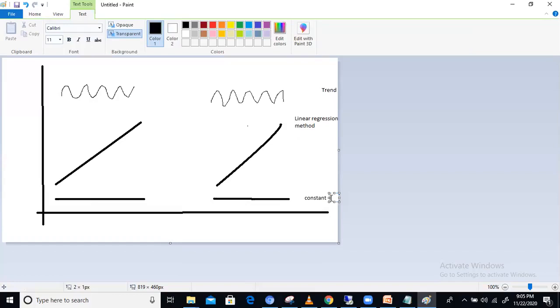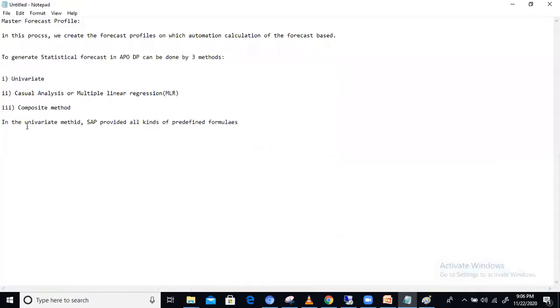Apart from these methods, we have some forecast error fields. By these forecast error fields, we can do the auto tuning. I will discuss it later. This is about the univariate method. Let's see all kinds of different formulas. Let me provide some formulas to you.